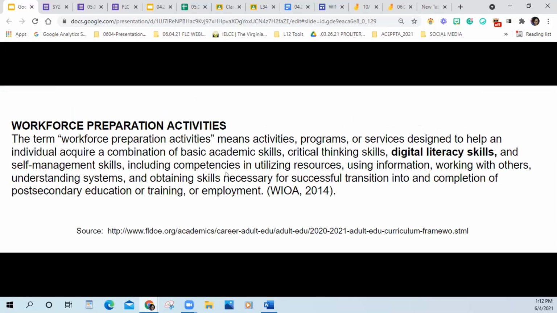So the workforce activities, and I mentioned that we're doing some of this already, include critical thinking skills, basic academic skills, digital literacy skills, which is our topic today, self-management, utilizing resources, et cetera, et cetera. And this is what's coming down from the Workforce Innovation and Opportunity Act, saying that now, versus just training for survival, we are teaching for thriving and economic stability and success in our ESOL classroom.